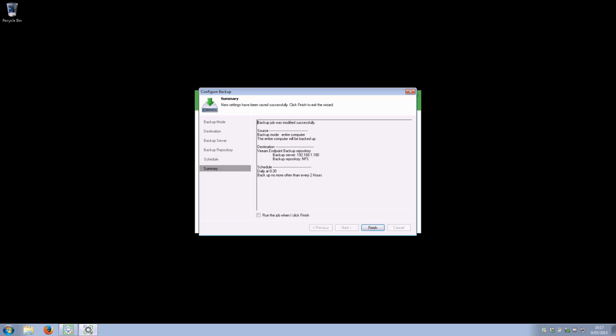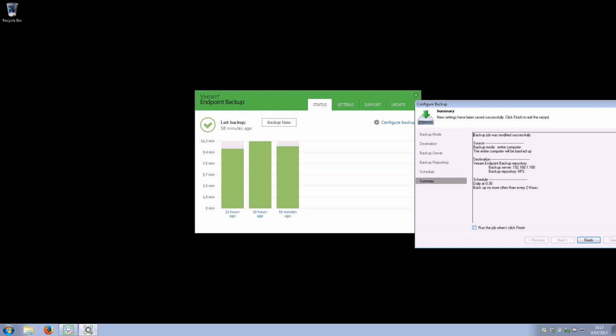And that's about it. There's not much to configure. I've now modified my backup job, and when I select run the job and click finish, I will create an incremental backup because I have already made some successful backups in the past, to optimize this recording.